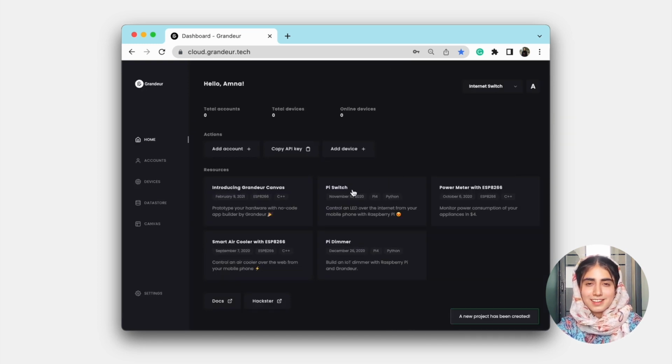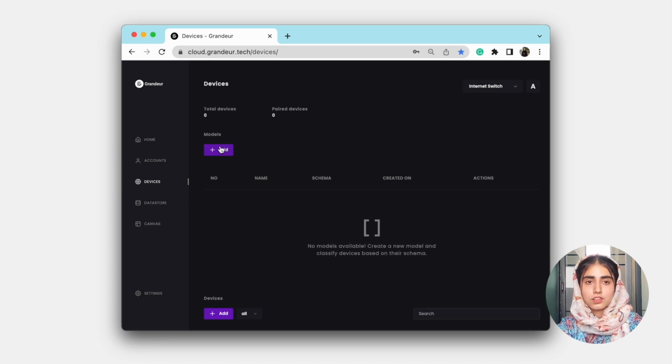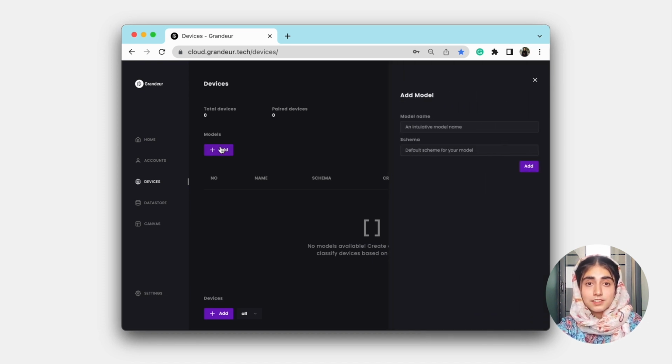Now since the project has been made, so we'll register a device, and for that, you have to go to the Devices section. Now, to register a device, you first need to register its data model. You're free to name your device whatever you want, but for the schema field, you have to be vigilant while passing a variable with its value. So, since we are running a blink function on a Wi-Fi board, so I'll name it as LED and fill in its schema like this.